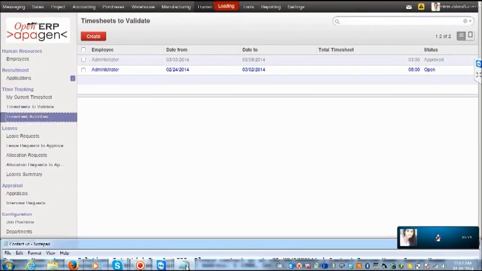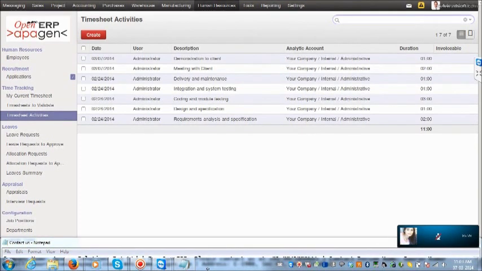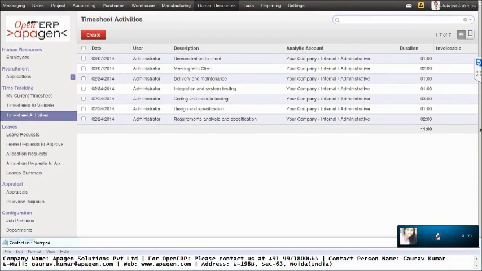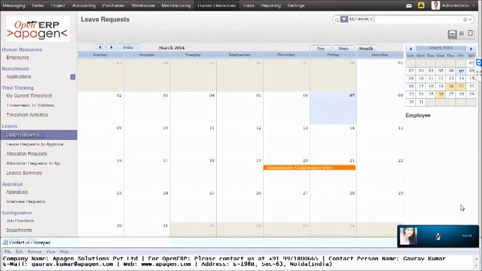Now next we move to the timesheet activities. I have already shown you how to create the timesheet activities directly from My Current Timesheet. So I hope it is clear to you, and I am not discussing it once again. This is the calendar view of the leave request. You can create a leave, sending the leave request to your manager.